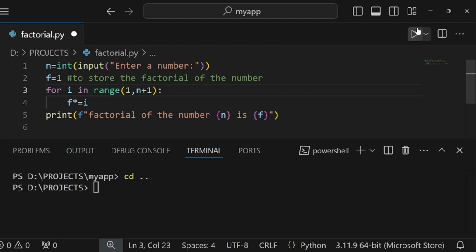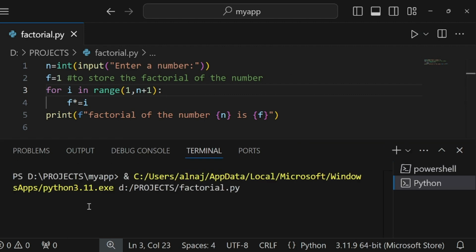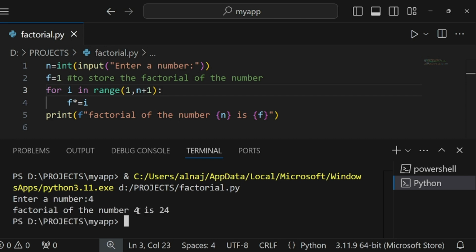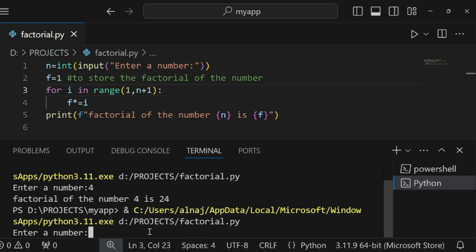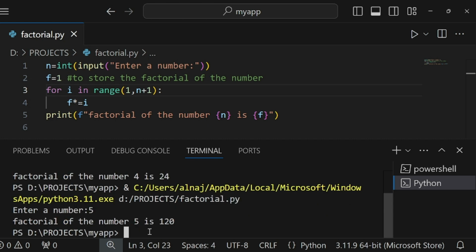So let's try running this. Okay, enter a number. I'm entering the number 4 itself. So, okay, factorial of number 4 is 24. Let's try again with another number. 5. So factorial of the number 5 is 120. So this is how we are going to calculate the factorial of a number.